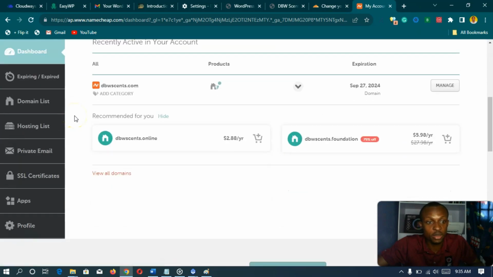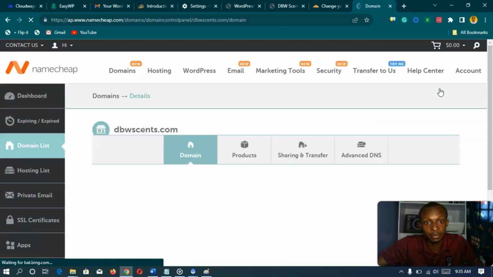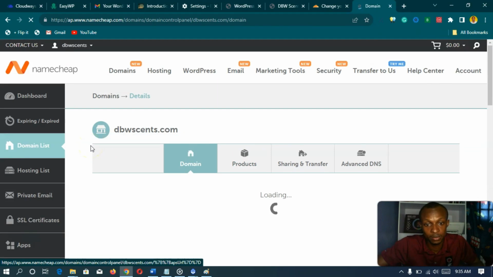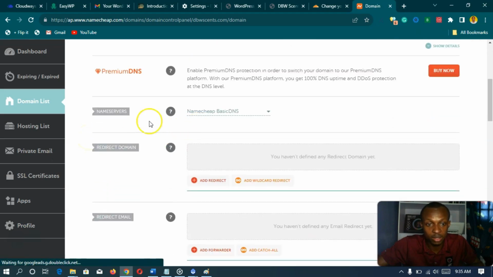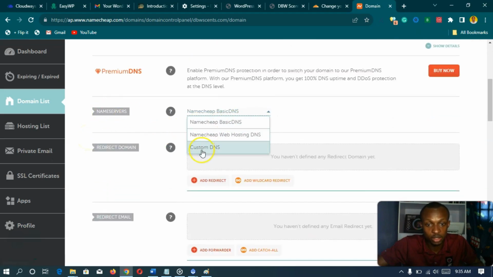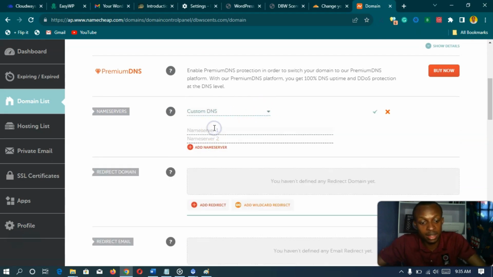So right here, it's showing me a list of my domains. If you cannot find the domain here, just go to the domain list on the left hand side there. Okay, and once I get here, I'll click on manage. Alright, so right here I'll just scroll down to name servers, and I'll click on the drop down, change this to custom DNS, and then I'll now paste the records from Cloudflare.